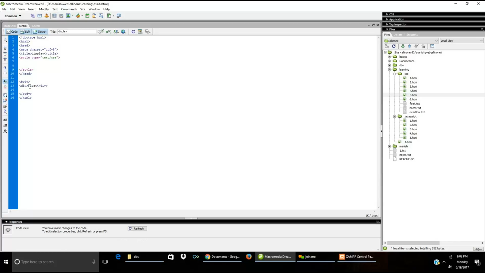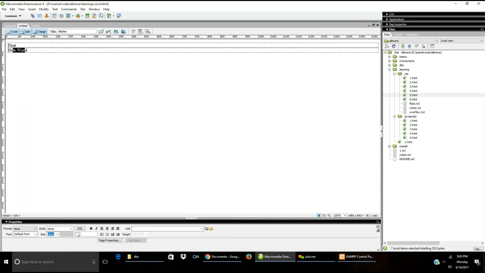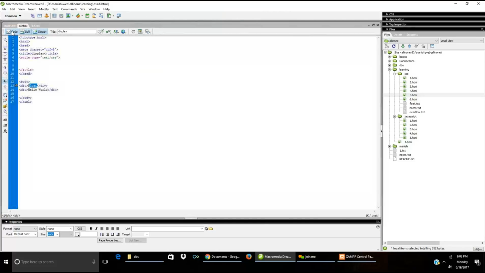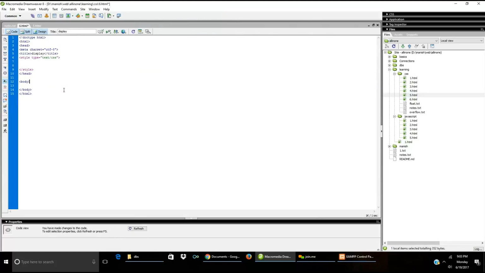So generally, if I put another div, hello world. So I have two divs, one div and second div. If I see this in the design view, the first div is taking the full width and the second div is taking the full width. Let's try to put this in one common div.